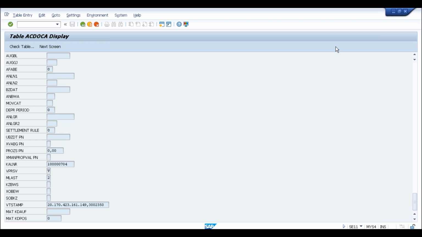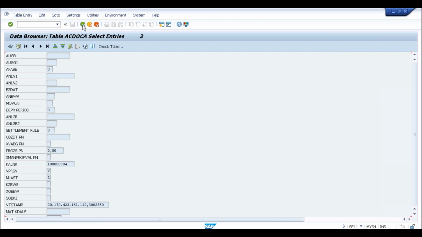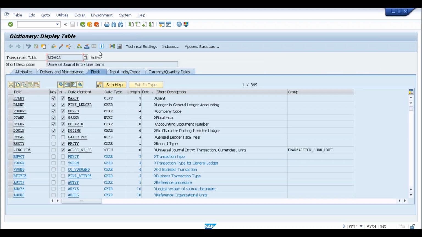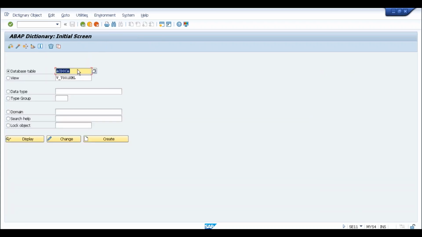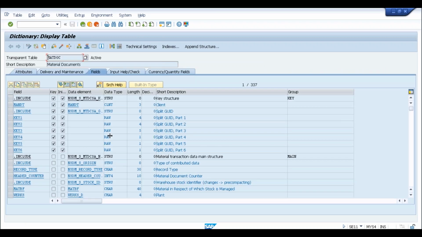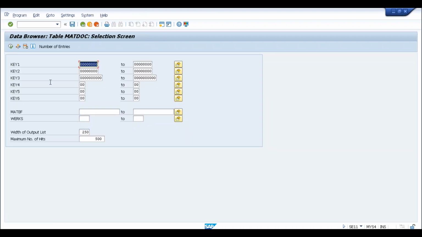Okay. So in MATDOC, I was not able to find the material number. Can you go to that again? Material number in MATDOC. Yes, it is available. If I go to MATDOC, whatever you are able to see in MSEG and MKPF, you will be able to see everything here. Let me just show you the material number. I think the first field itself was material number. See, material in respect of which stock is managed.